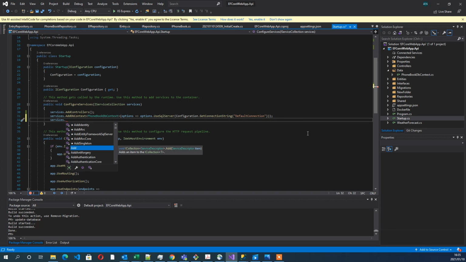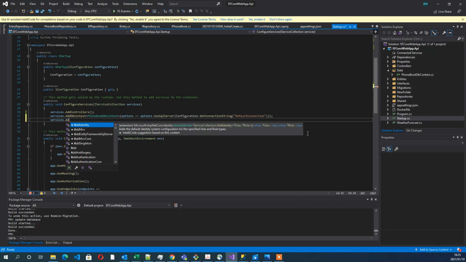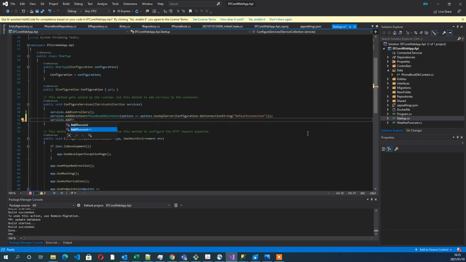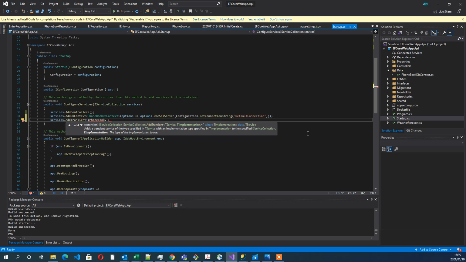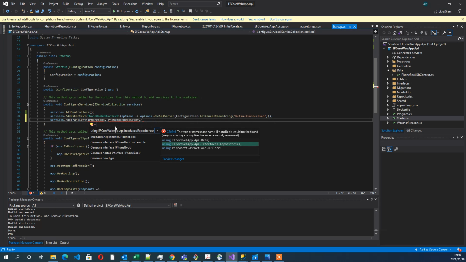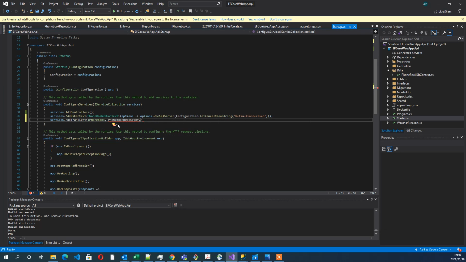So you can see if you say services.AddTransient, and then we're gonna add our interface, which is IPhoneBook, and then the implementation of our phone book is called PhoneBookRepository. So we can just add our using so that I'm able to access them. So you can see how easy it is.